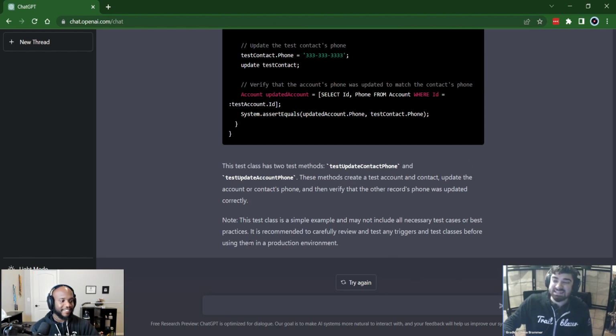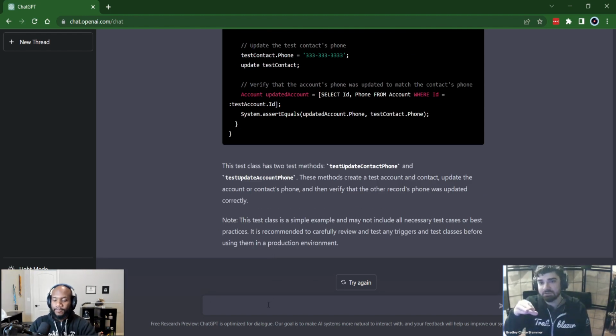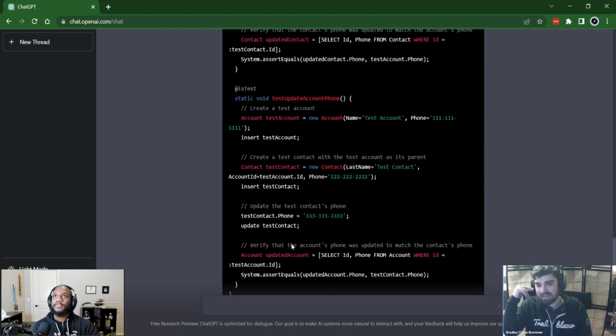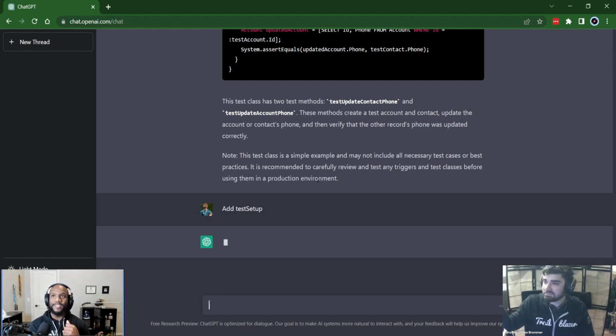Yeah, I mean, this test class looks nice, I guess. Solid. My issue is always stylistically. If I pick this code up, I don't want to look at a method that's called test account update phone. Test setup. What do you want it called? I want it to be called something like should_update. Write out what you want, because I want to see if it's smart enough to rename the test class methods.